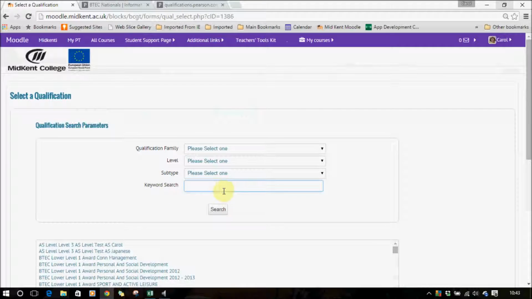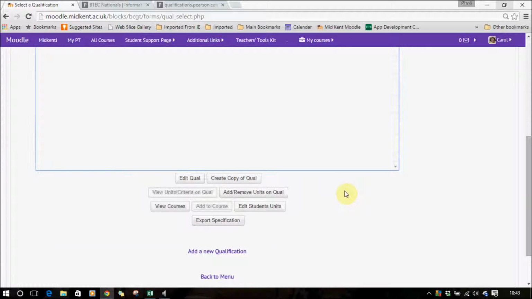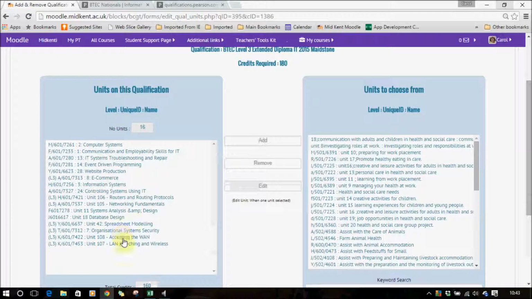I'm going to search for my qualification again, and I'm going to select that. And I'm going to look at adding and removing units on the qualification. So we'll click on that button. Okay, that shows me a list of all the units that are on the qualification.